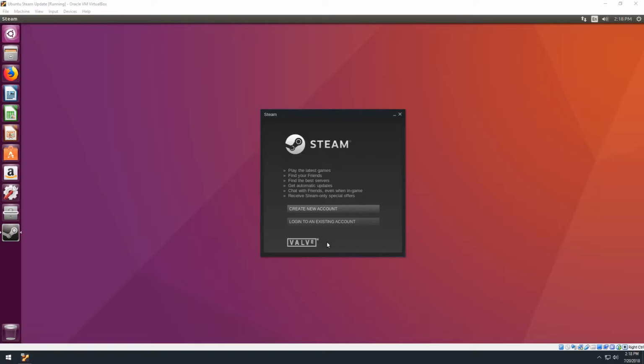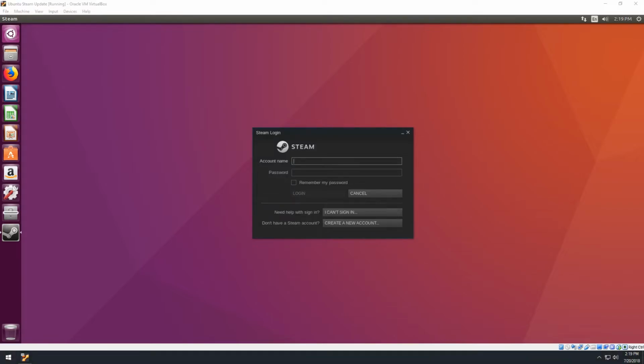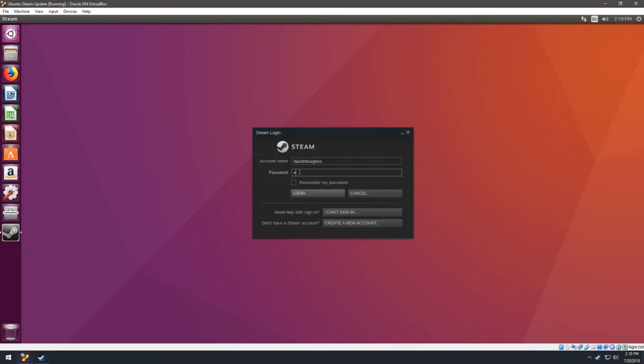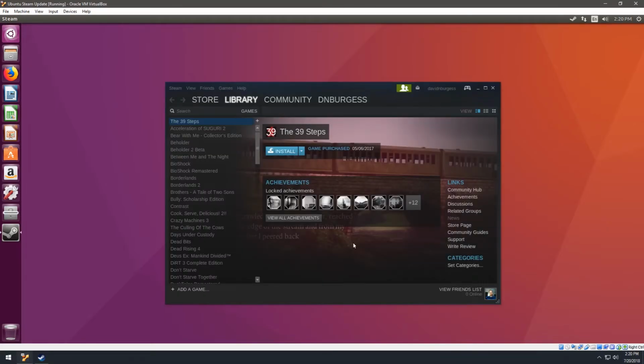Cool, so all of the updates are done. Now it's trying to launch Steam. Of course, at this point, you've got a couple of options. You can either create a new account or you can log into your existing account. Let's go ahead and try that. And I will be damned if I can remember my Steam login. And there we go. Now we have Steam installed on our Ubuntu system here.